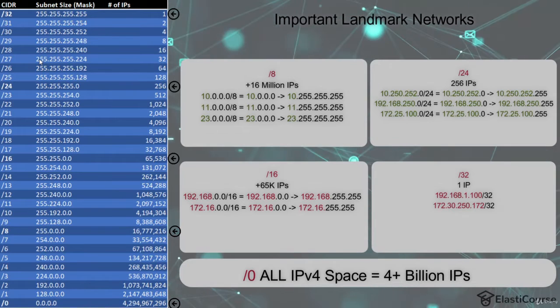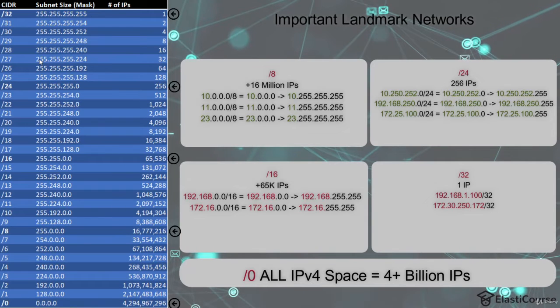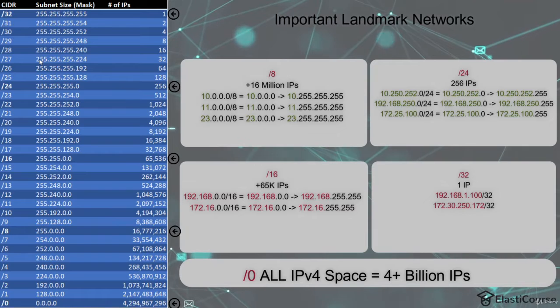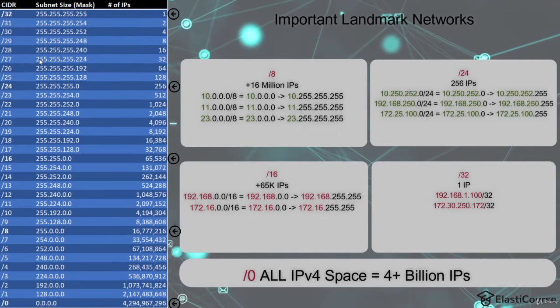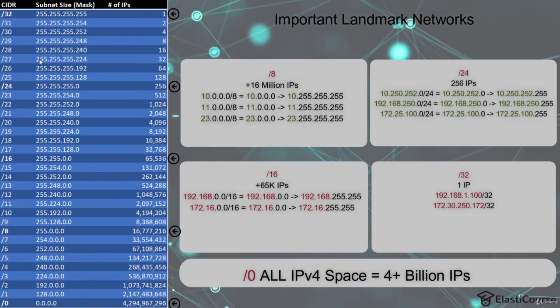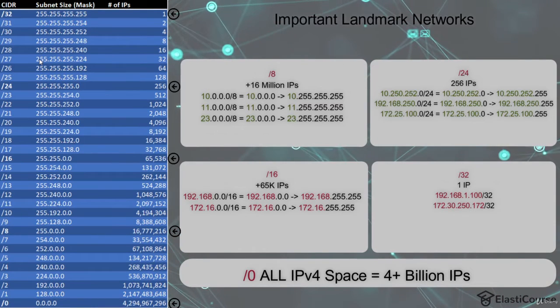The next network size is a /16. This is also a big network with over 65,000 IPs. Example for a /16 network: 192.168.0.0/16, which contains all IP addresses from 192.168.0.0 all the way to 192.168.255.255. So a /16 network is also easy to calculate because the first 2 numbers are static and the other 2 numbers are changing. The third network is /24.